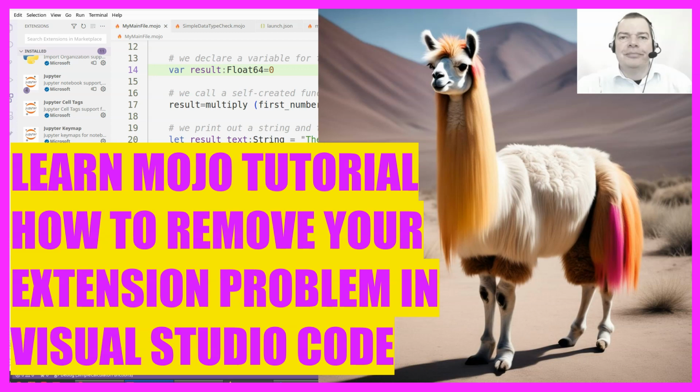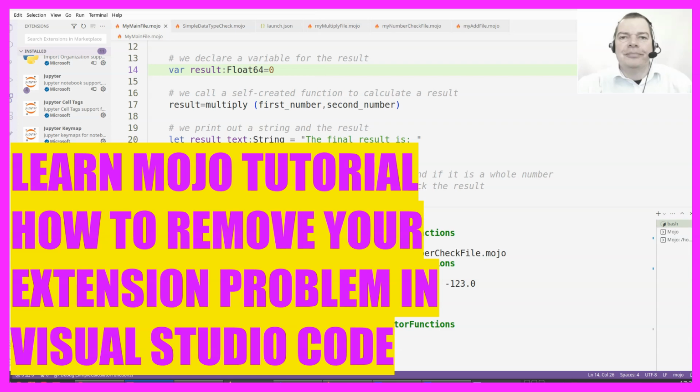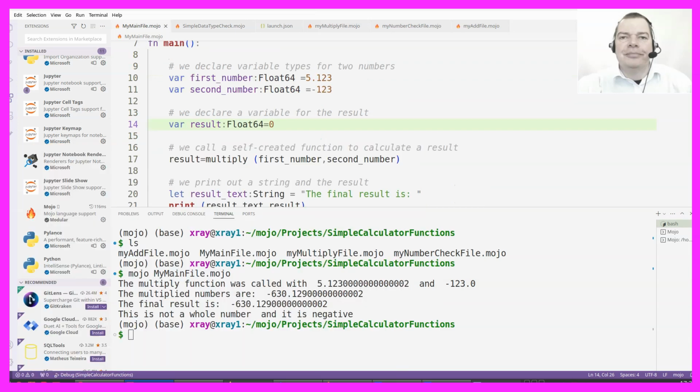In the last video we talked about how we can update Mojo from the last version to the current one. Actually, it seems that Modular is going to release a new version every Friday at the current time. And last Friday I noticed that I'm no longer able to use the debug Mojo file function here because I always got this error here.